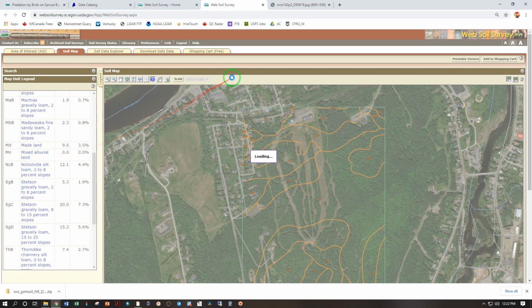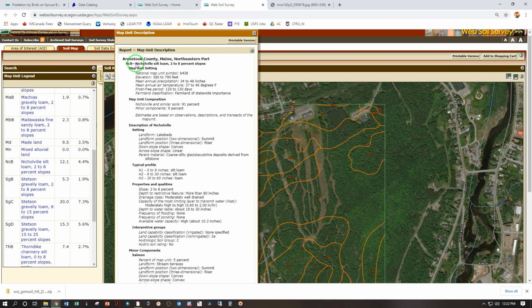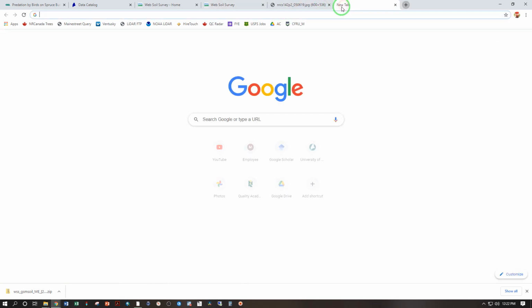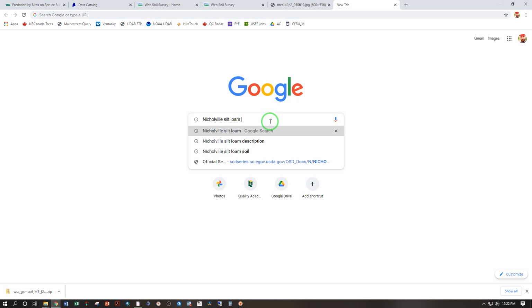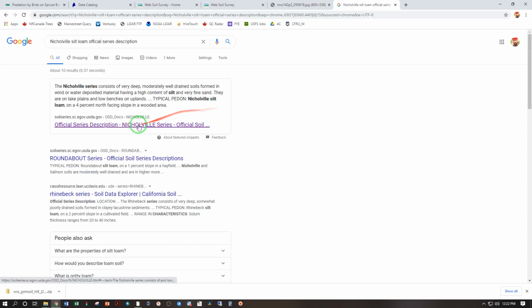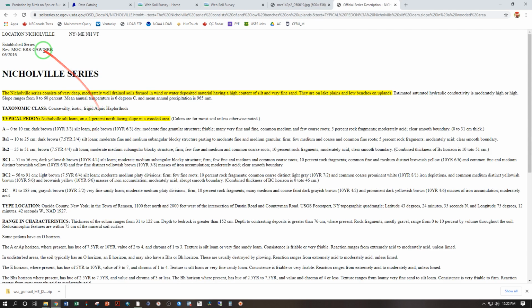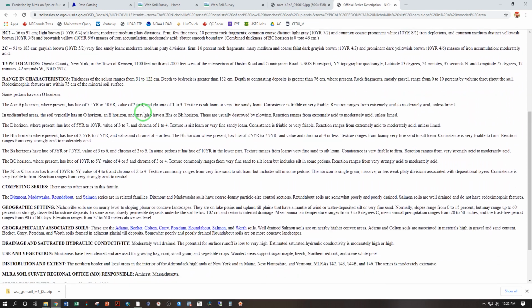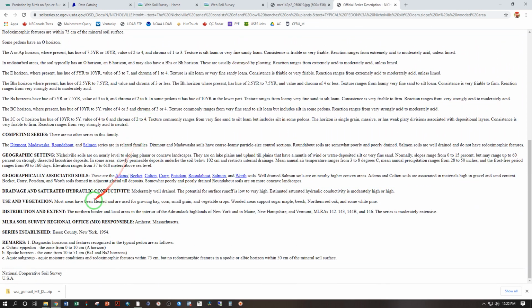So I'm going to click on that, and I'm going to copy and paste this Nicholville silt loam into Google, along with official series description. And that's going to take me to the USDA Soil Service, where I have all kinds of extra information about what Nicholville looks like, where we expect to find it, and what it's often used for. What's interesting here, most areas have been cleared and are used for growing hay, corn, small grain, and vegetable crops. This area used to be a potato field.